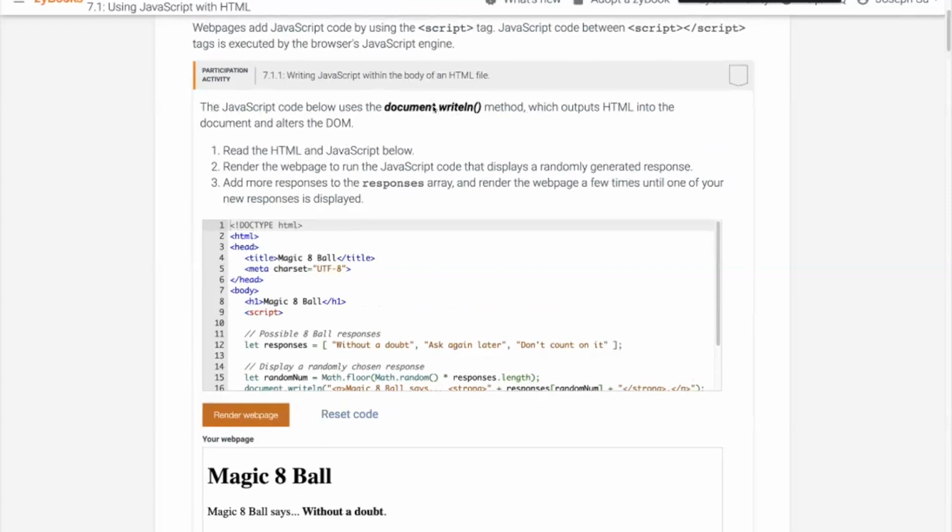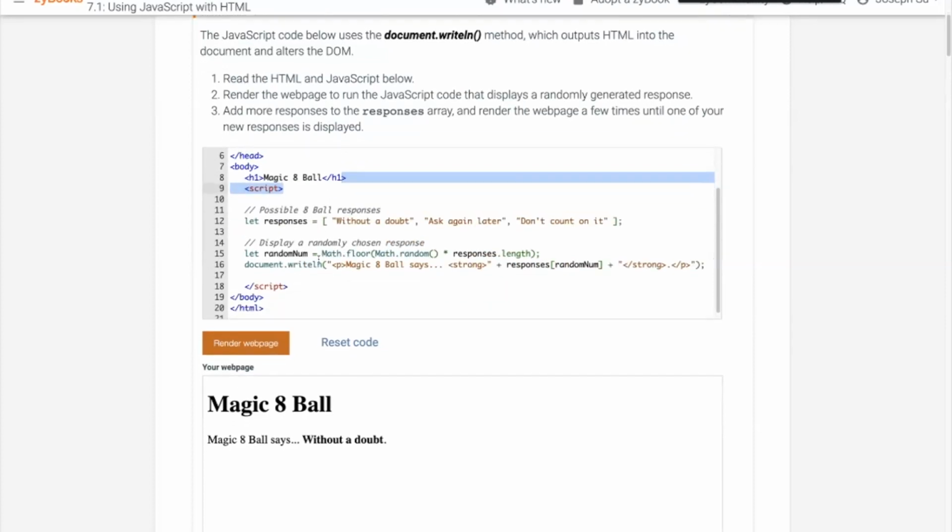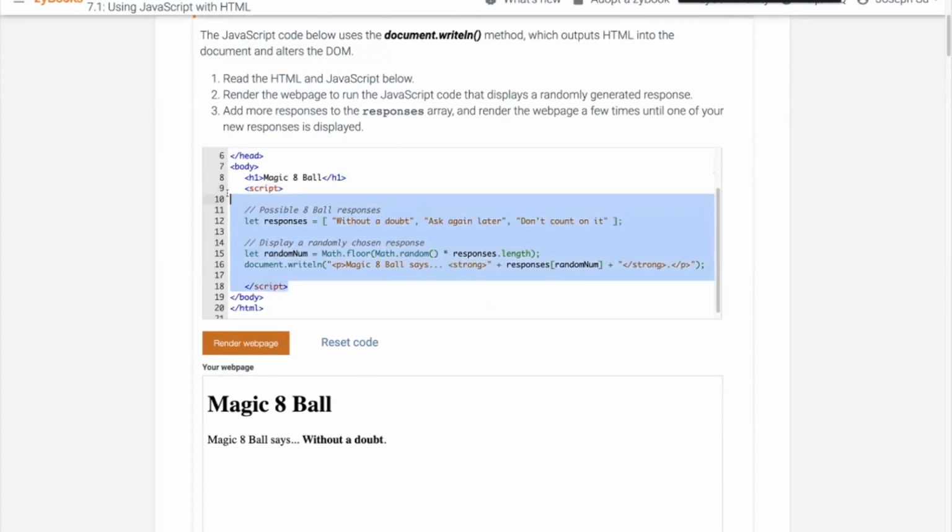All right. So there is a document, right? Oh, this is not a PA. Yeah, so this is one example of JavaScript that you can use on a browser level to read the HTML and JavaScript below, and render a web page to run JavaScript code. And if you look at this code, what's so different about this? Yeah, there's some JavaScript in it, but everything is inside this script tag.